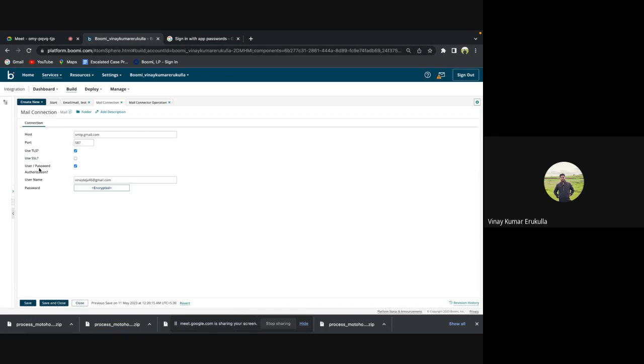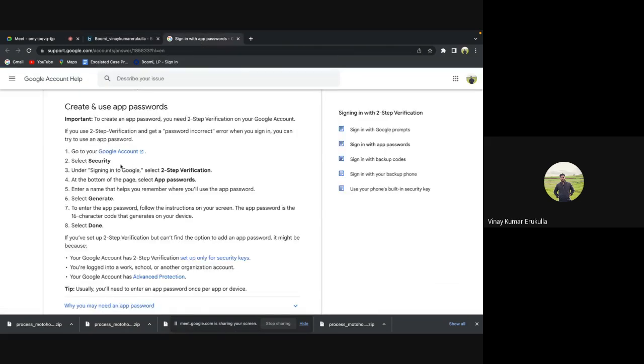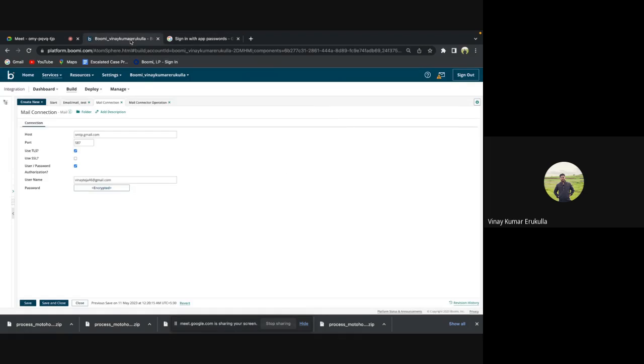You need to select user and password authorization. The username can be the account on the mail server. The password can be your password on the account. If you are using two-step verification on Google or Gmail, you can go to security, two-step verification, app password, create a name and generate a password. You can use that generated password here to establish the connection.